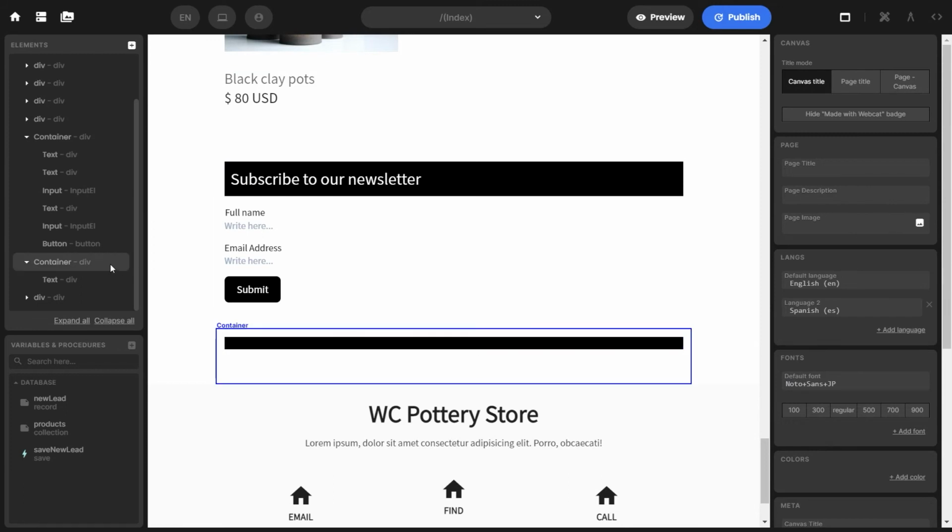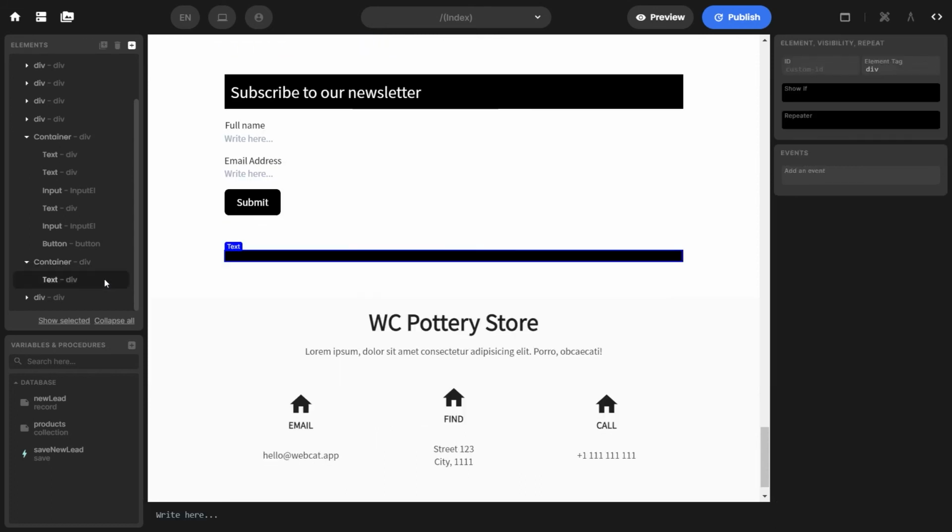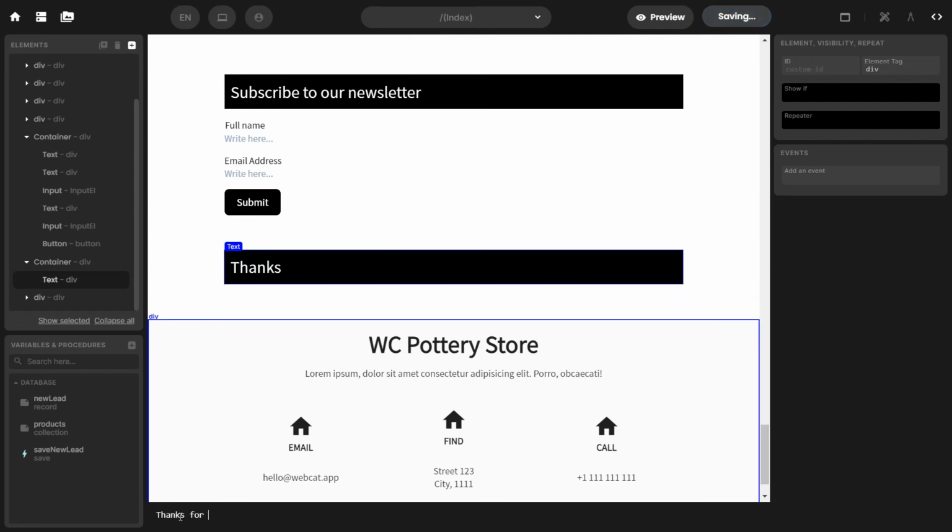Now your form must be entirely functional. However, keep in mind, users need feedback from the system to know their data has been saved correctly. That's why we'll create one more text inside a different container, which for this example will say something like "Thanks for subscribing."